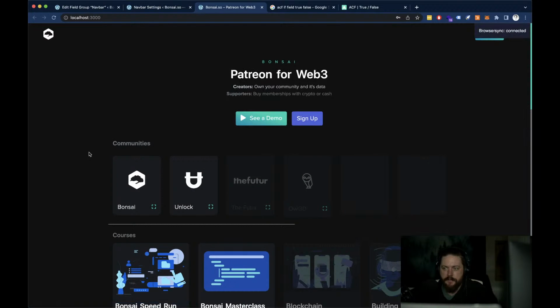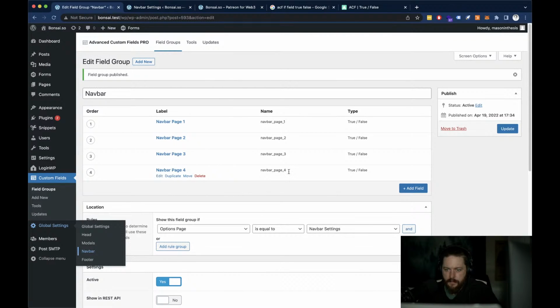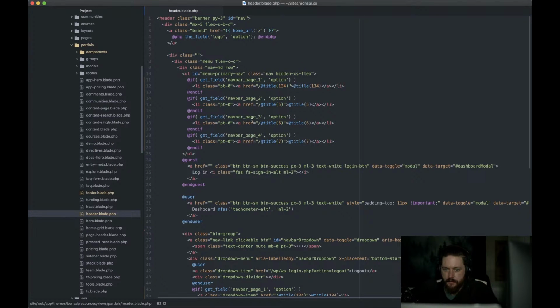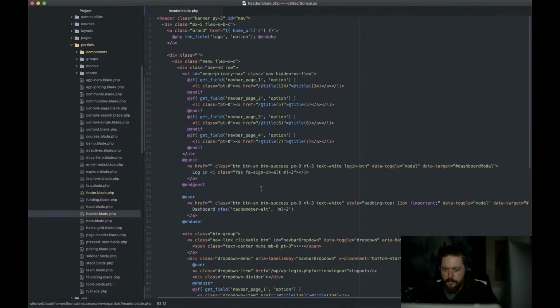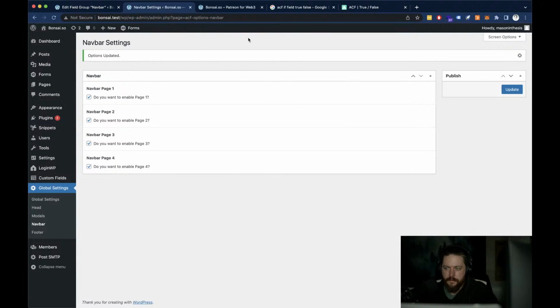Alright, so let's say, oh cool, they're not there. And now, I mean, I don't know if that's cool, but let's see. It should be updated. Nav Bar, page 1. Nav Bar, page 1, 2, 3, 4. Yeah, that should be working. Just make sure this is updated.